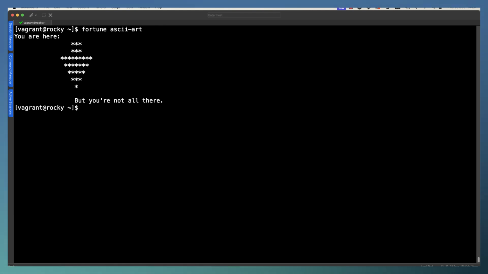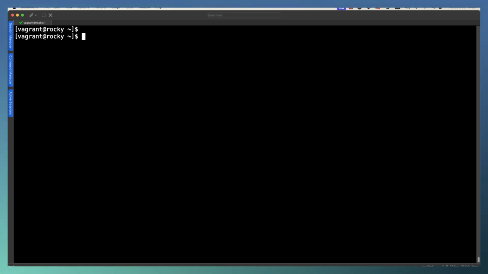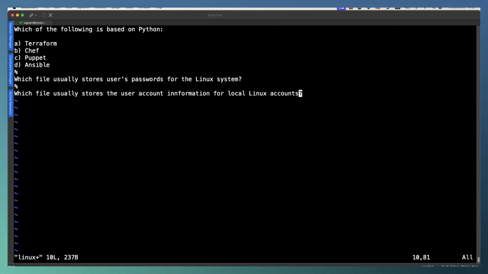The nice thing about this, though, is that we can create our own cookie files, and they don't have to be simple things like this. We could actually even have questions for anything that we're studying. We could be studying Linux or we could be studying law. It doesn't really matter. But if we create ourselves a text file, I've already started one here, let's say for studying Linux Plus, and I've got 3 questions in here so far.